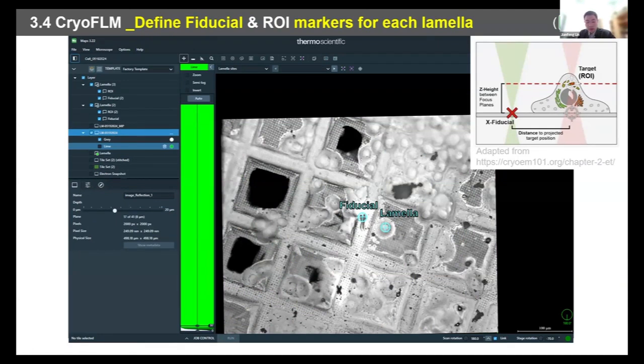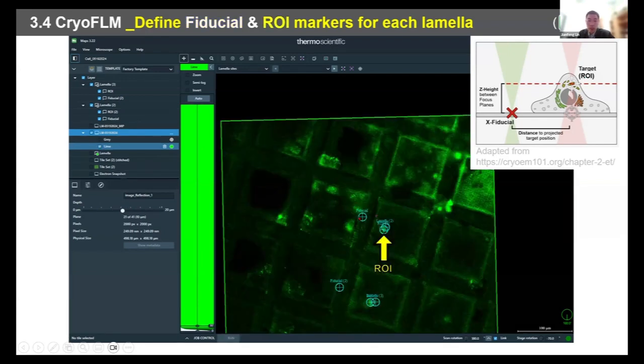The stack information is really useful for you to add the fiducial marker and also the region of interest in the MAPS software. So you can find the focus and find the slice where you can get a good contrast, and add the fiducial marker and also add the region of interest. This information will later be used in AutoTEM to localize the lamella samples.